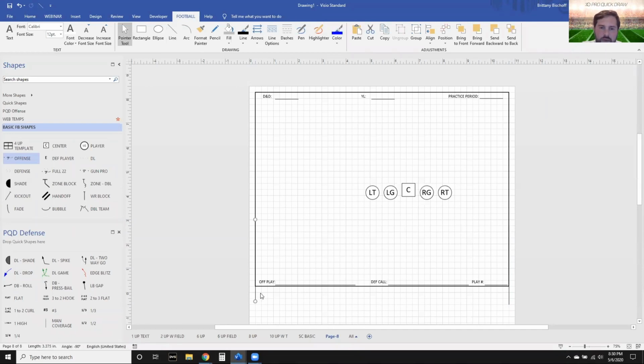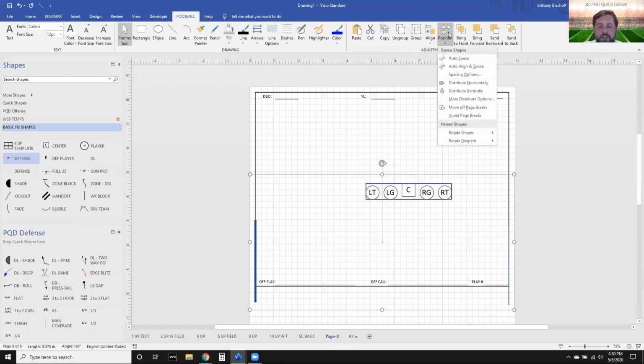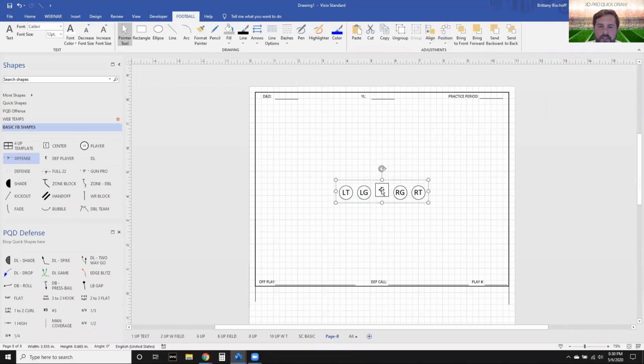So now I can go to left line. I'm sorry. Let me group this. So you go to the left line, you click the center, you click the right guy, and then you've got your position, distribute horizontal. So now you know that's in the center. And then you can drag that towards the bottom.